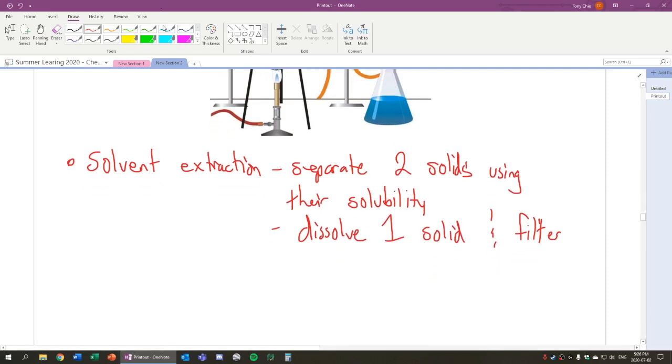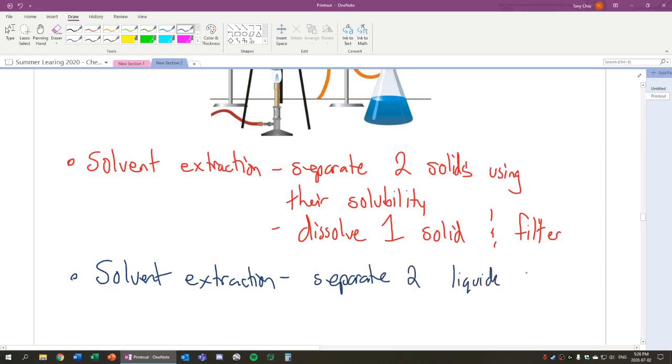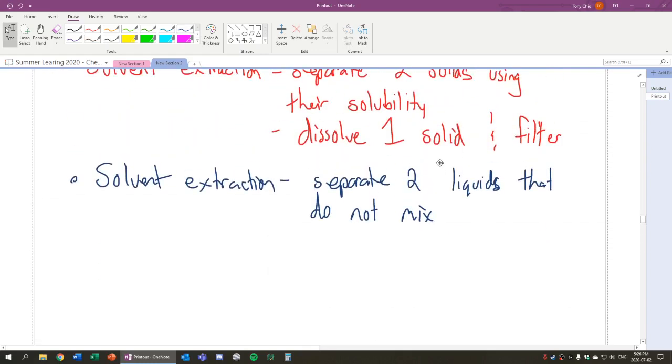But solvent extraction can be another method. It can also be used to separate liquids. So this is solvent extraction number 2, if you think of it. In this solvent extraction, it's to separate two liquids that do not mix. So what does this mean if they do not mix? If they do not mix, we call these two liquids immiscible. Miscible, on the other hand, is when they do mix.